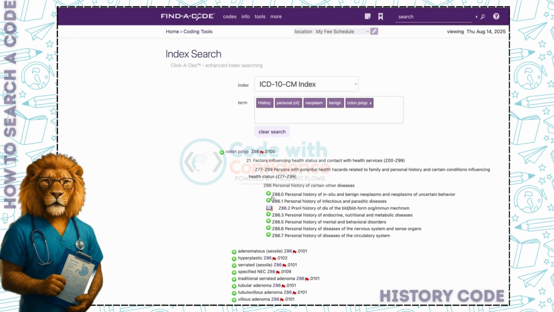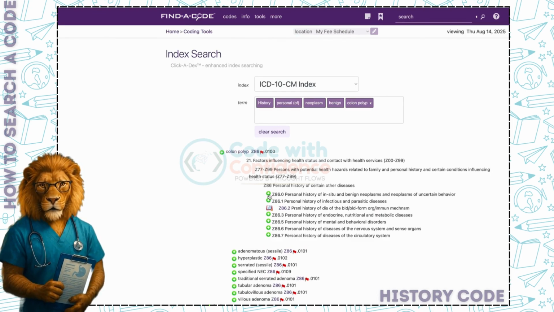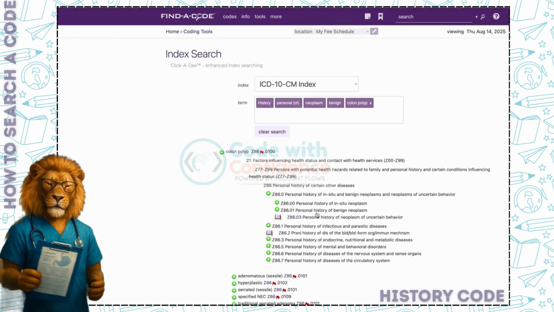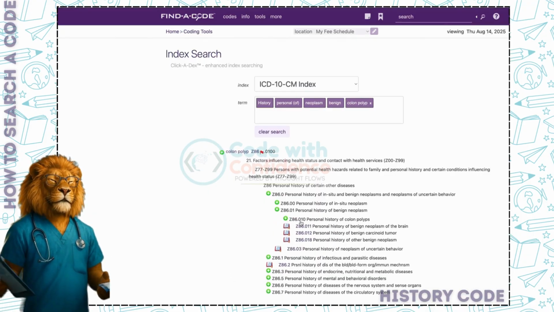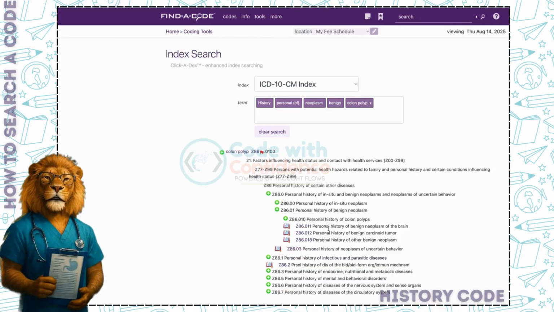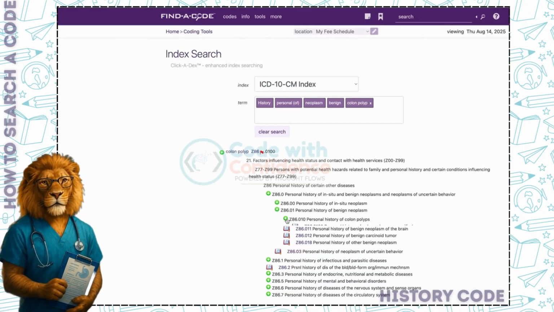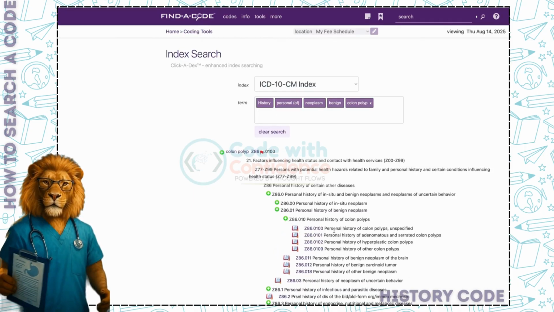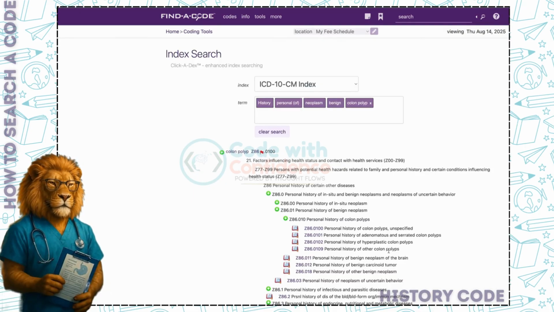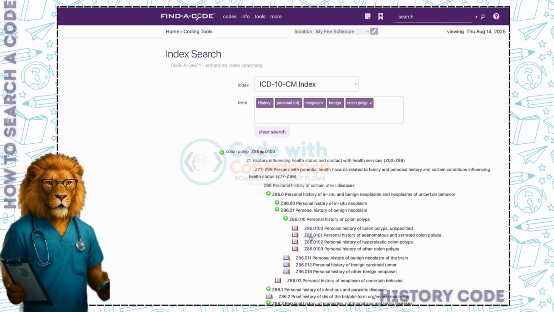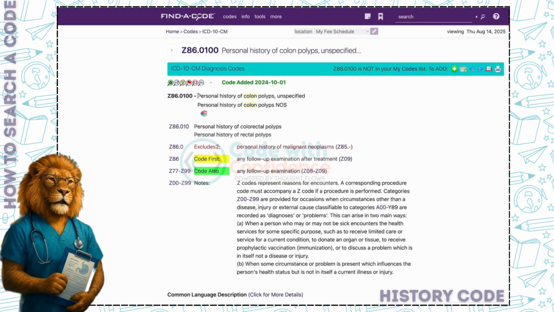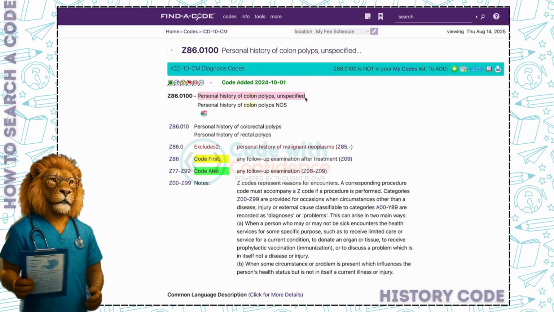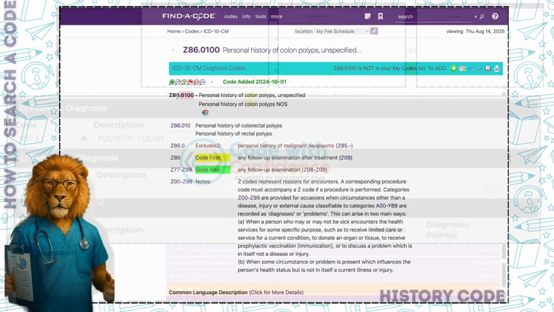Z86.010. You can find it here, right? Z86.0. Under that you have to make it 7 characters, the complete ICD code. So just go for the drop downs. You can get the clear code. The final is Z86.0100, personal history of colon polyps, unspecified. Most of the freshers miss taking the Z codes and that leads to a lot of errors. So try to avoid those errors.